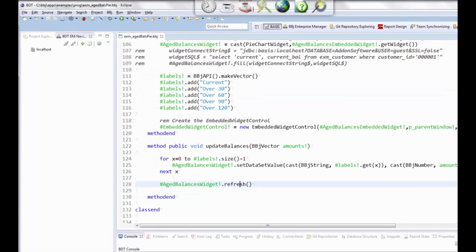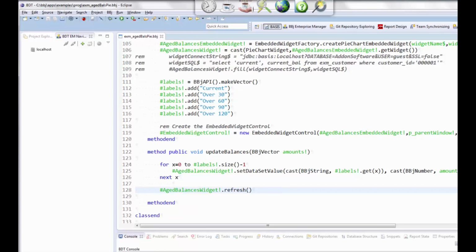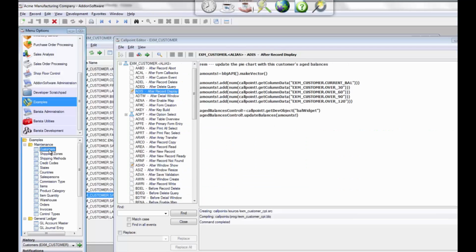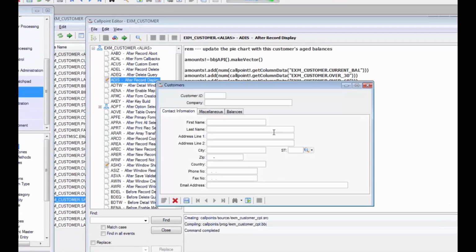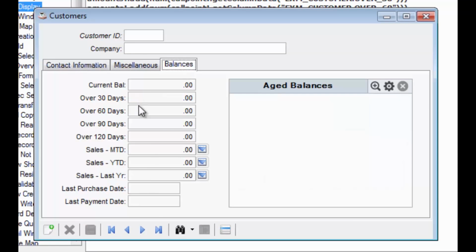We copy pasted some code into our call point. We added just a few more lines to our call point, and we added just half a dozen or so lines here. Let's see how this looks now. We'll launch the customer's form here from the menu, and let's flip to the balances tab. We change the position of these sales fields so that we have room. Here's how the widget shows initially.